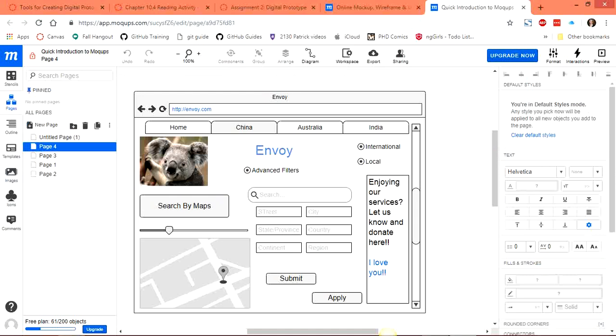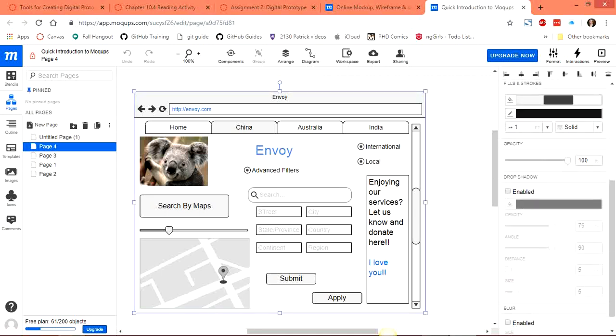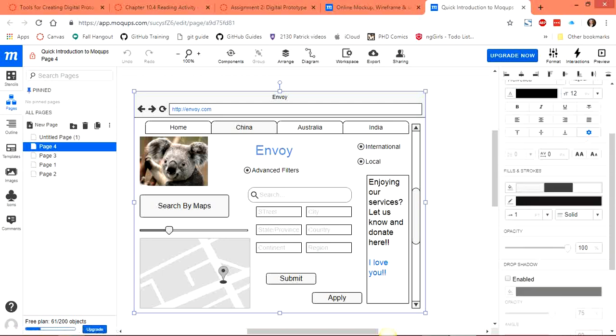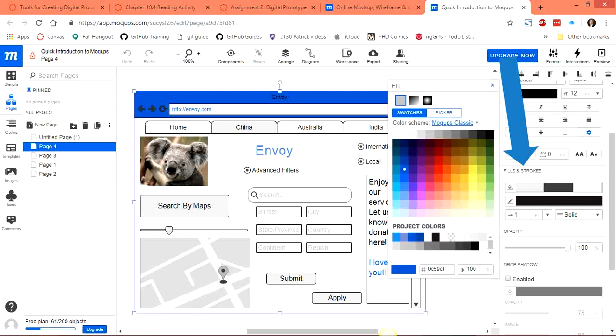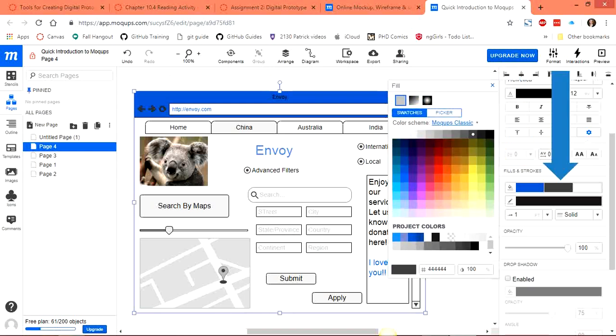I should mention that we also have the ability to change the font color and the background color of each one of the individual components using the format window over here on the side. So if I were to select my background, and if I were to move farther down or scroll down in my format window, I'm going to see that I can change the fill color. So let's just see what happens if I change the fill color to blue. And then I can change this to red.